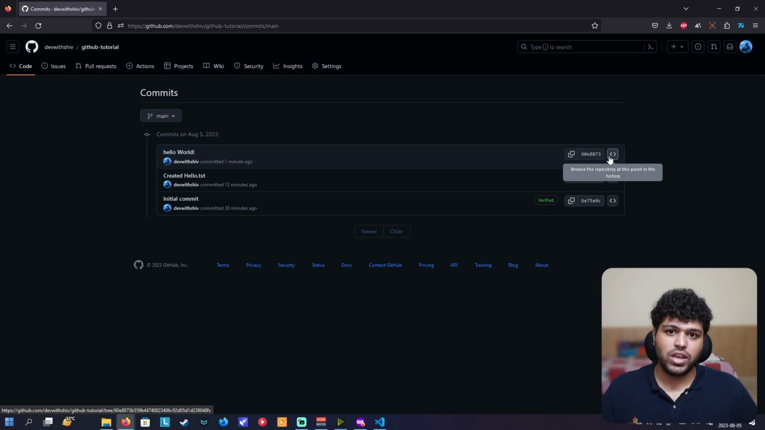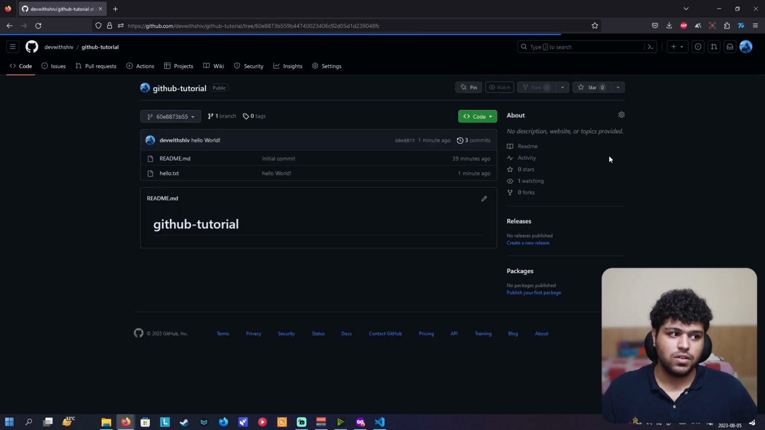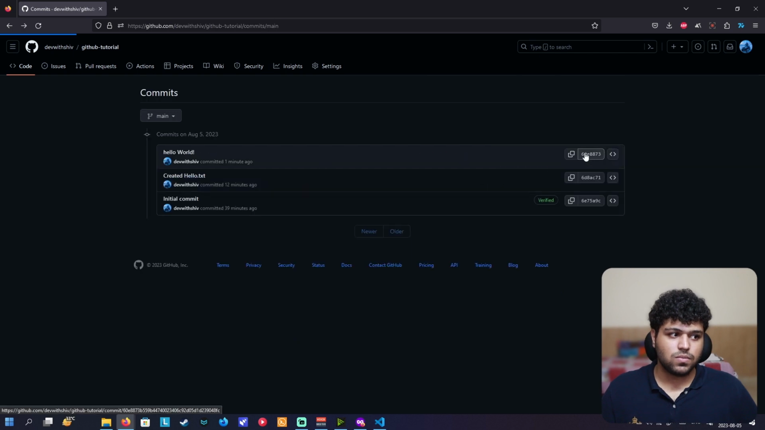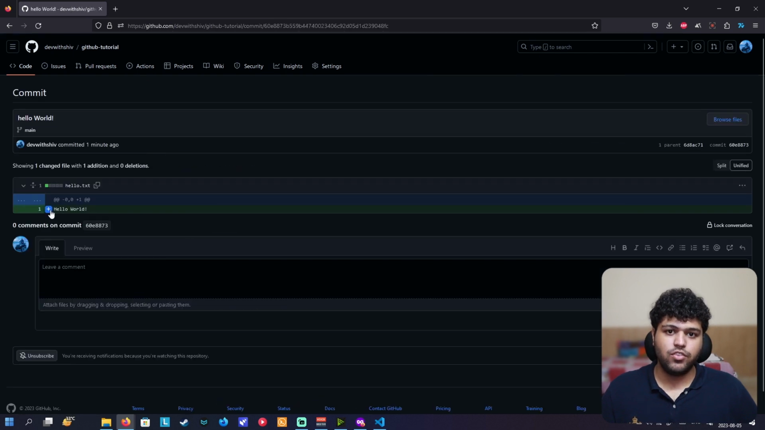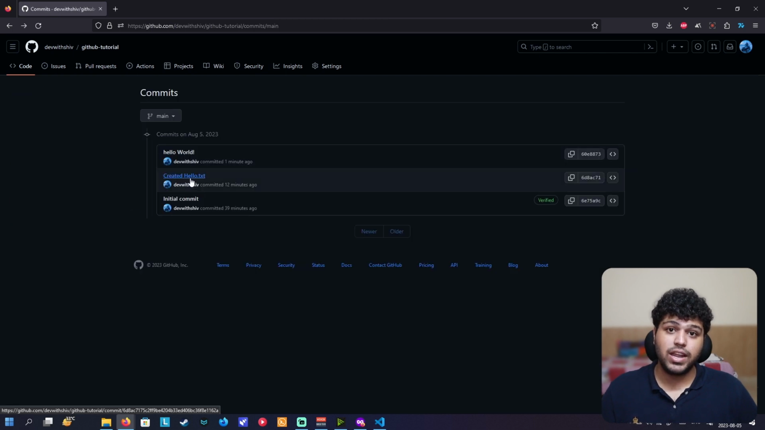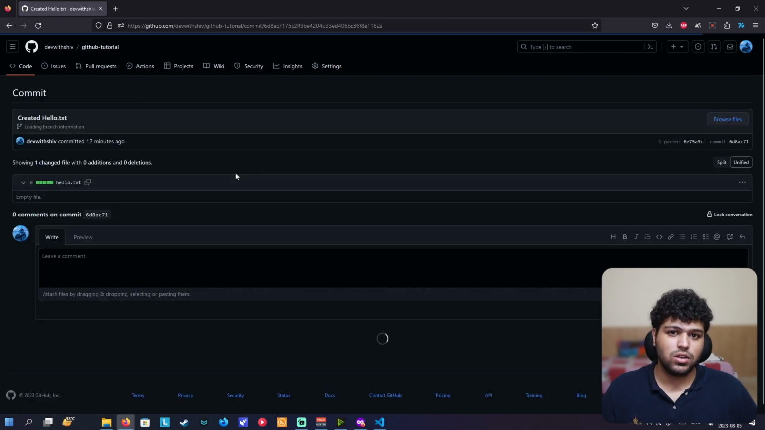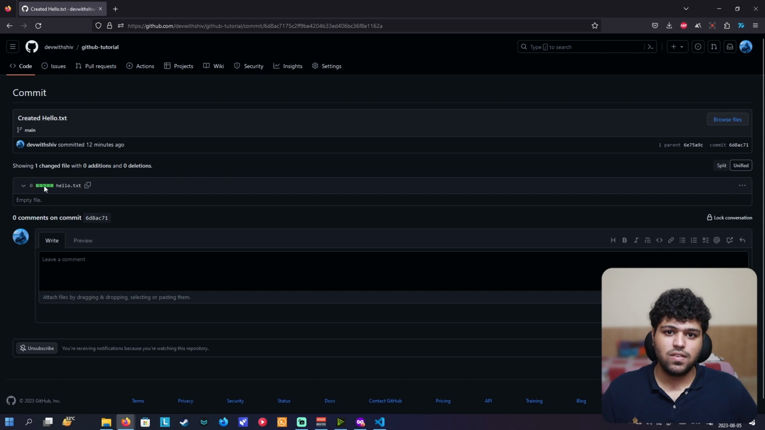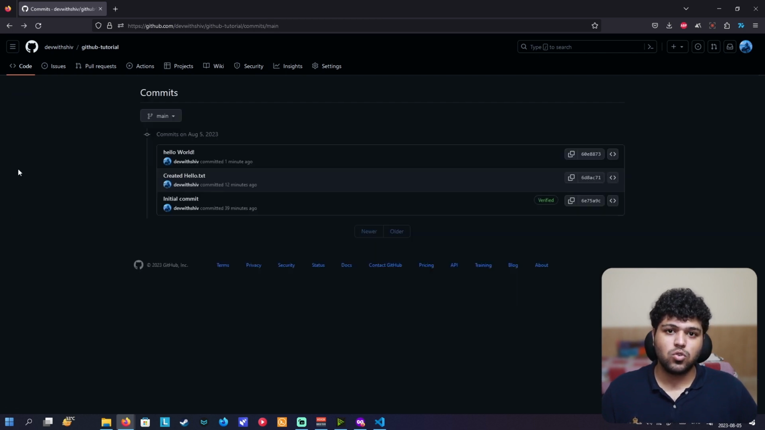We can also check the changes by commits. So I'm just going to see what the commit was, and it shows only one line was added to the file, hello world, and created hello.txt. We can see what the change was. So we can see that this hello.txt file was created. So that's how GitHub commits work, and that's how GitHub push works.